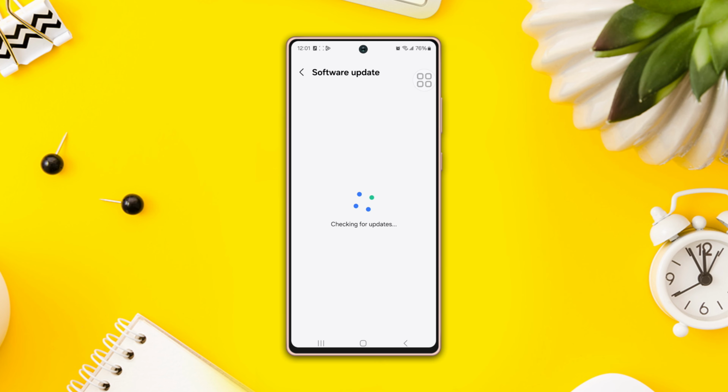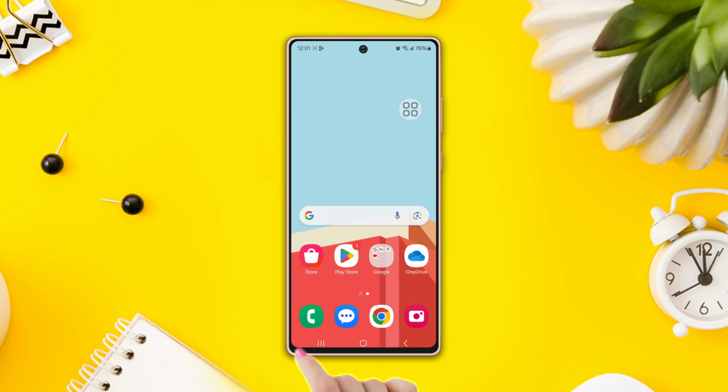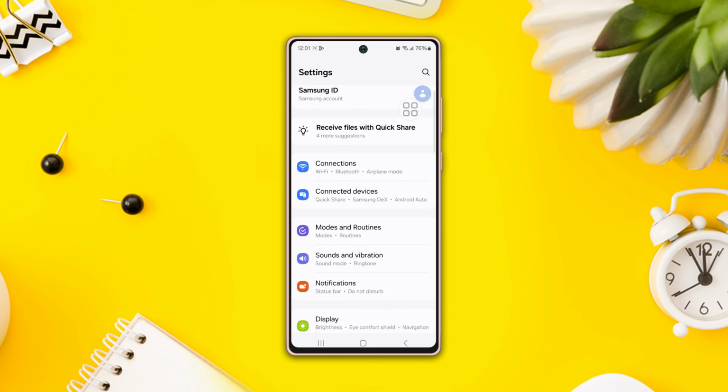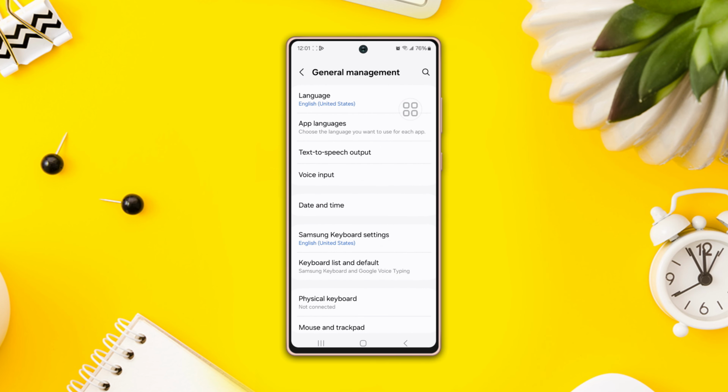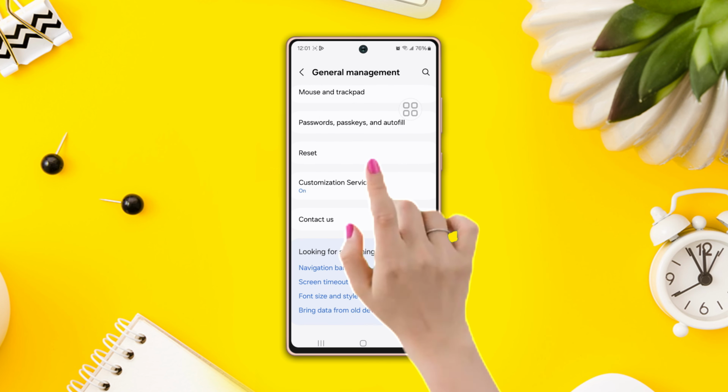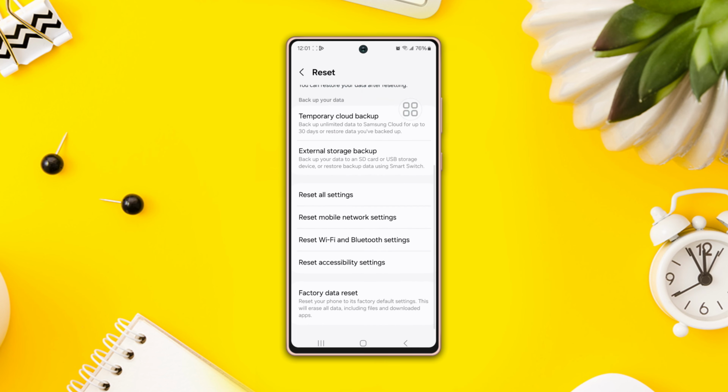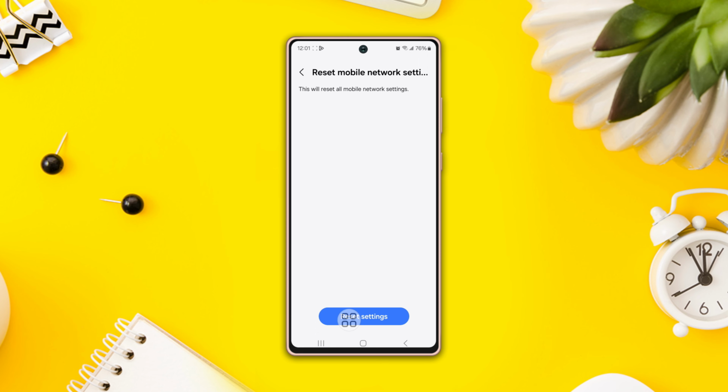Solution 4. Reset mobile network settings. Go to Settings again, scroll down, find out General Management, tap on it, scroll down again, tap Reset, scroll down, then tap Reset mobile network settings. Then tap Reset. Wait for a while.